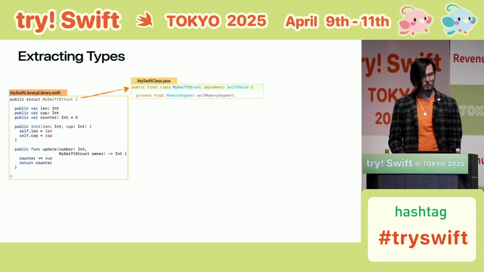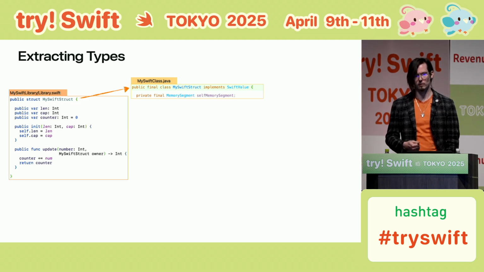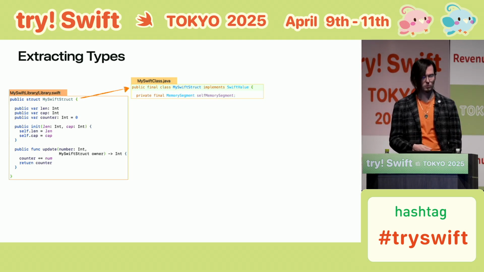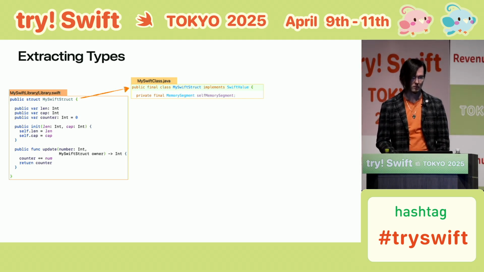If we import or extract a Swift struct, it looks pretty much the same in Java because Java doesn't have structs, right? We have to represent it as a class. However, we implement the Swift value interface. The Swift value interface means we have to copy around this value as we modify it. It's a value type.